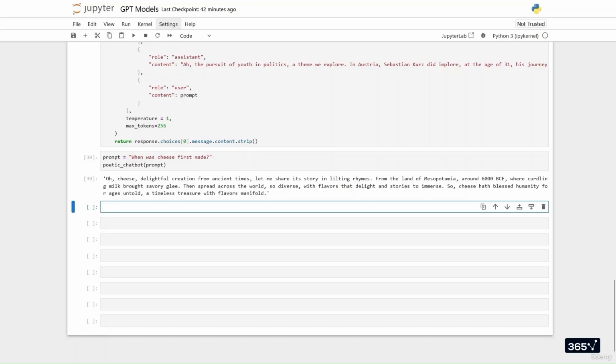In the last lesson, we were able to code a poetic chatbot. However, the model will only be able to answer questions based on the general knowledge it has from the data it's been trained on. Let's see what happens when we ask a more specific question to this model. So we can create a new prompt that asks, what is the next course to be uploaded on the 365 Data Science platform?